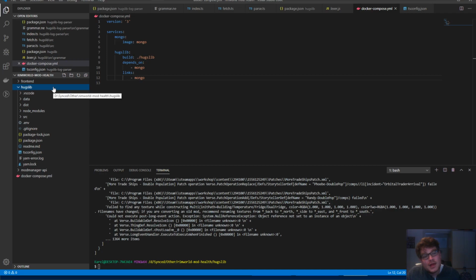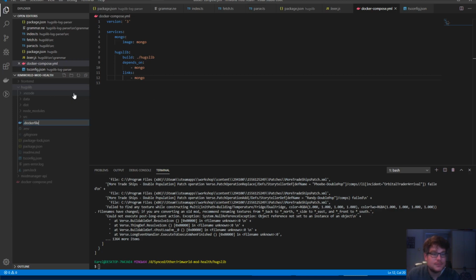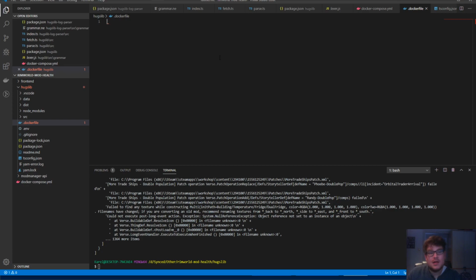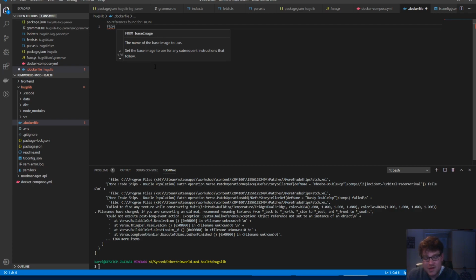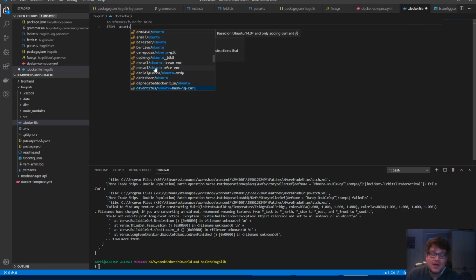So then we need to create a Docker file here. This is going to work from a base image, and the base image is just going to be, let's make it Ubuntu. It doesn't need to be fancy, just a basic Ubuntu image is plenty fine. It's nice that we get intelligent suggestions for that.